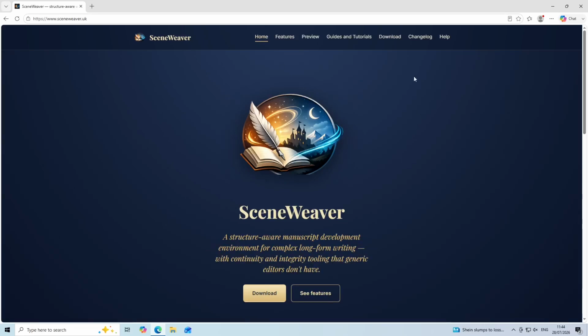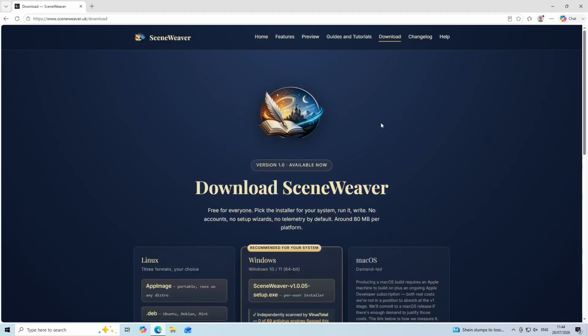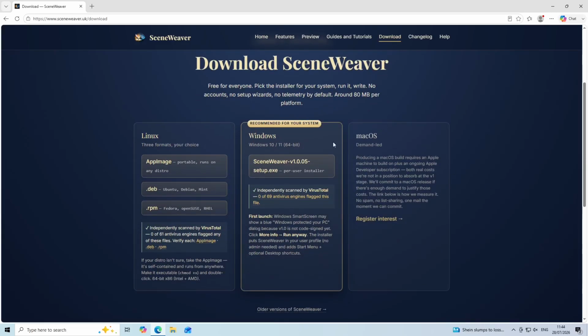Now once you're on the website, click on Download, and then from the download selections you'll see that it automatically recommends for your system. You just need to click the download link.